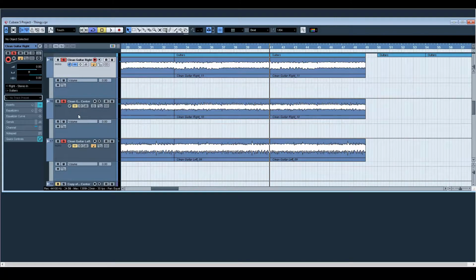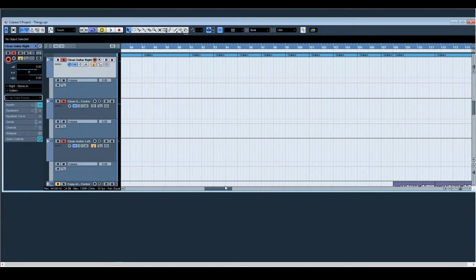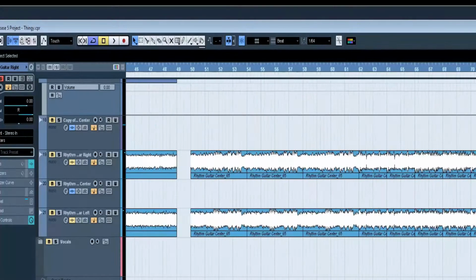And so here's the sounds with the effects back on. Yeah, that's basically all the clean guitars. So let's go into the distorted rhythm guitars.